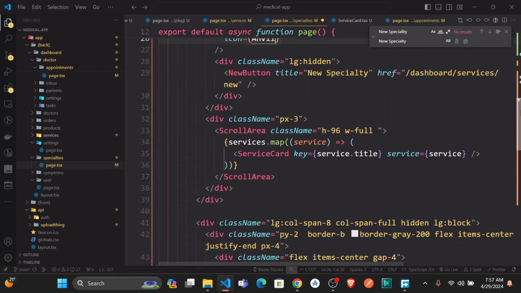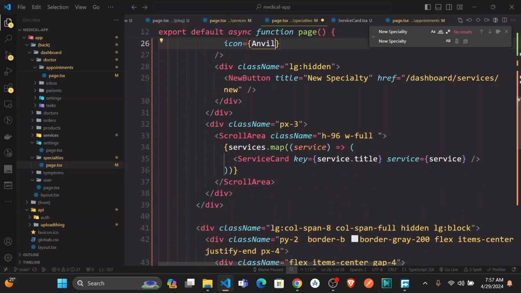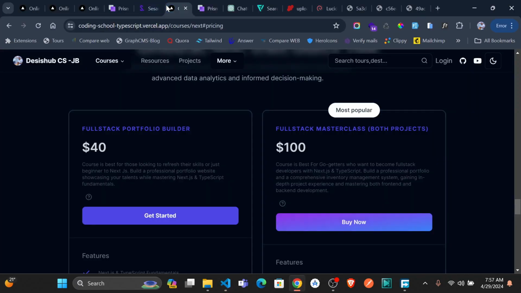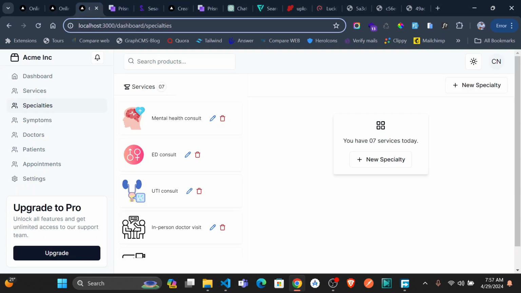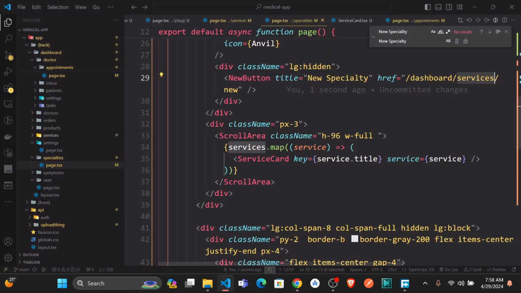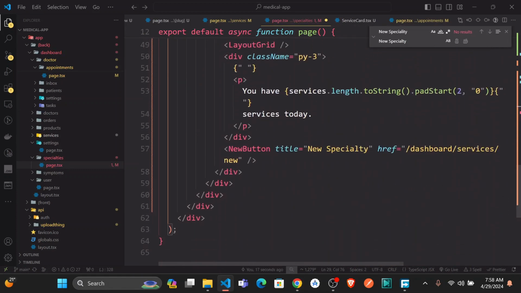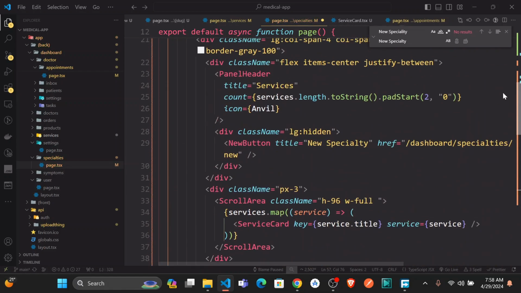Okay, and then for this new specialties is going to be the spelling of this. Okay, just go on top here, copy this. Spelling is not easy for that word. Just paste it there and new. Exactly the same thing for this.